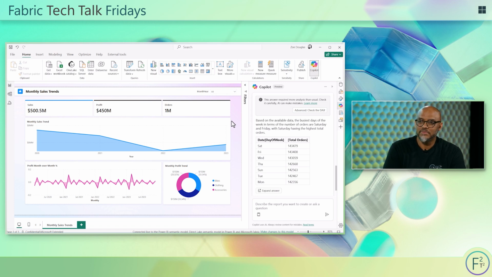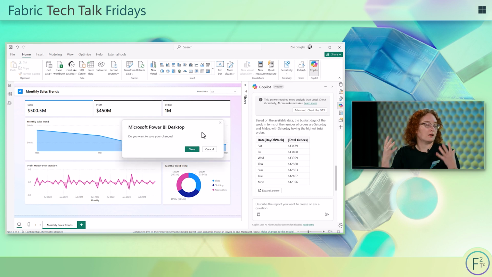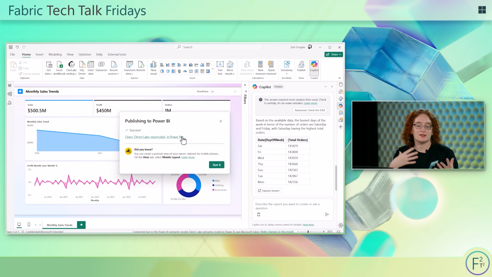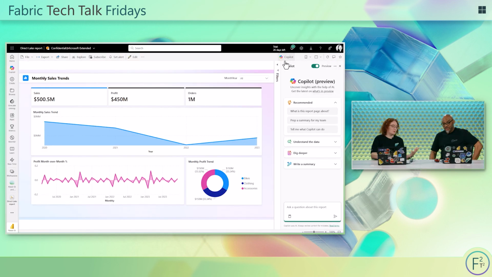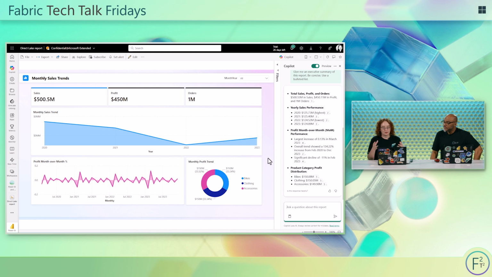Exactly. So now we've created this report. We have it in Desktop. We've got to publish it up to the workspace like we do with any report and let consumers see this report. And when consumers look at this report, they also have Copilot. So Copilot can create a summary for me, just of what the report shows, like you can send this out tomorrow. And you can also ask those kinds of data questions as well.